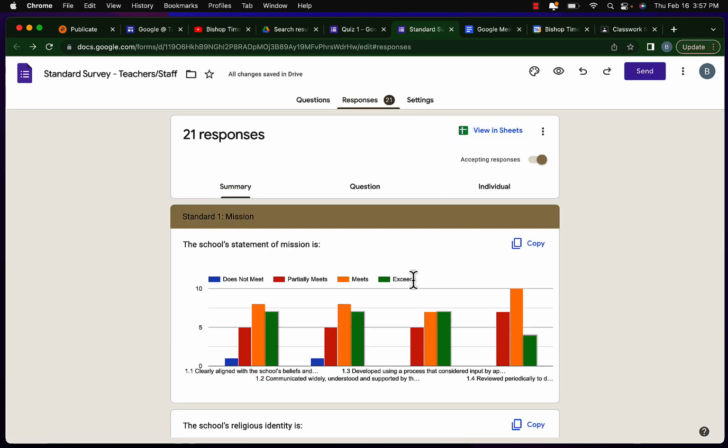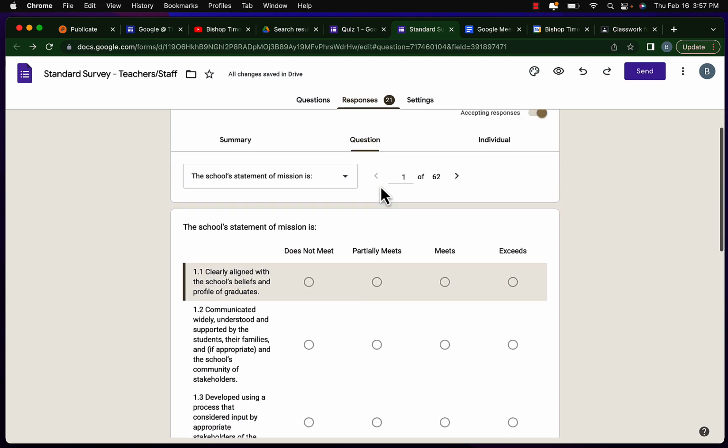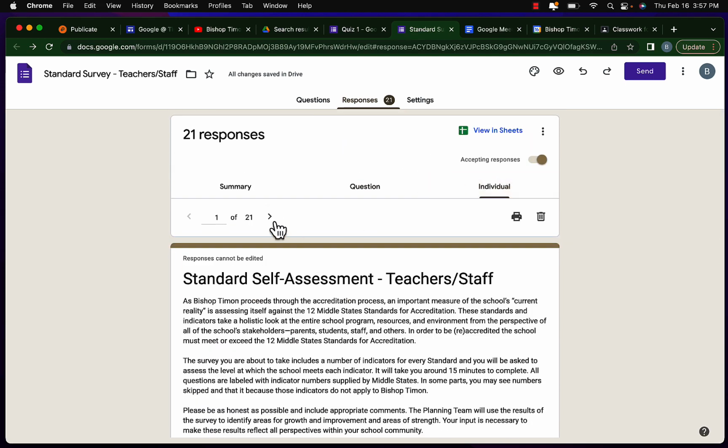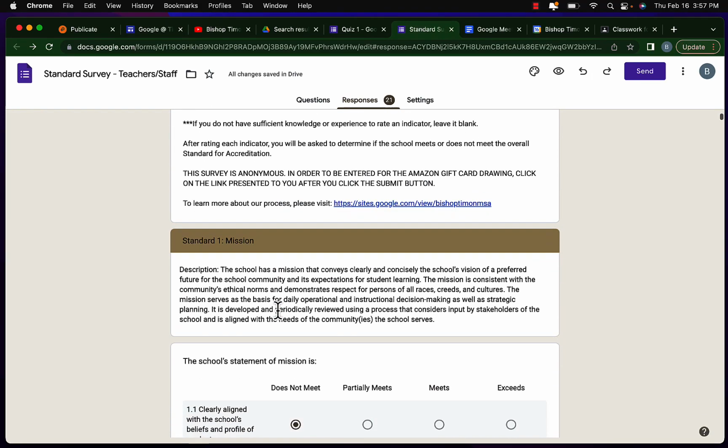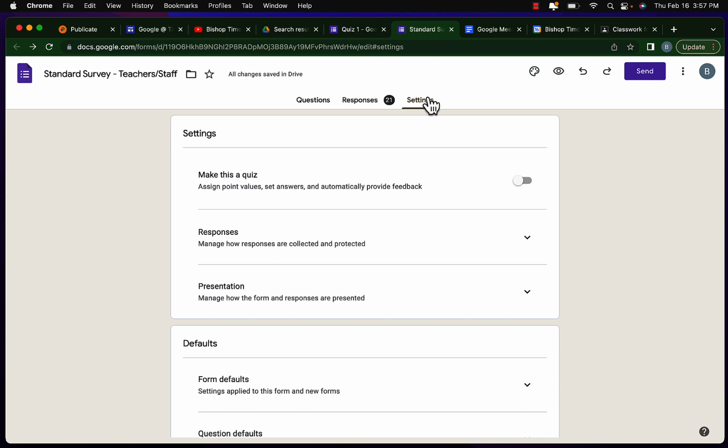But these results are spilling into that data and then updating those pivot tables as well. You can look at by question or by individual. Of course, on an anonymous survey, it's not going to tell you who it was, but you can look at, hey, this is person number 2 who took this one. Of course, you can print and throw pieces out from there.